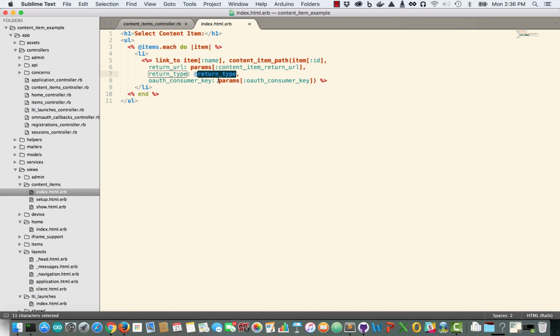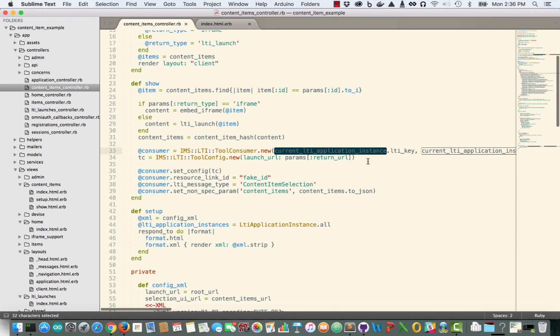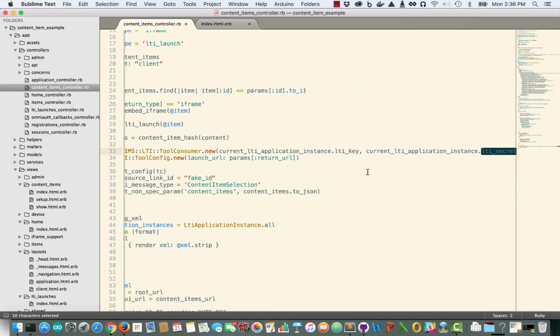The return type is something for our end, because we look at the two different return types, either the iframe or the LTI embed. And then the OAuth consumer key, again, is for our system. Every call up into the LTI starter app is going to need that key so that it can figure out which application you're running. In this case, it's going to look up the current LTI application instance using the OAuth consumer key. And I can show you where it's going to do that right here, because that's what current LTI application instance requires. So it'll use the LTI key, and then we can pull the LTI key off of that instance as well as the appropriate secret.